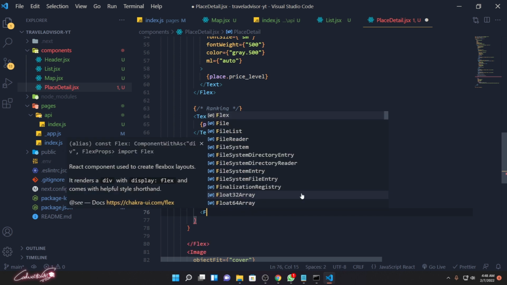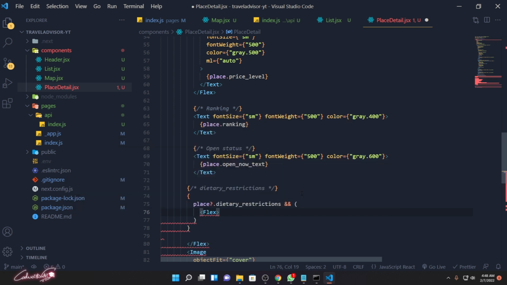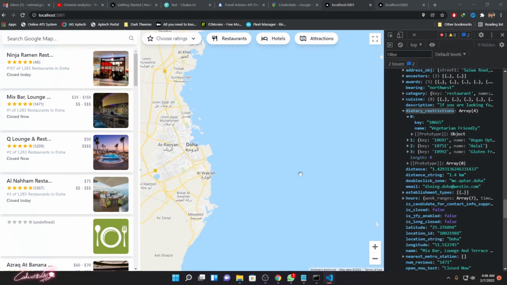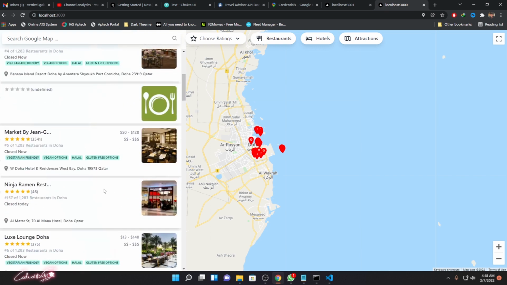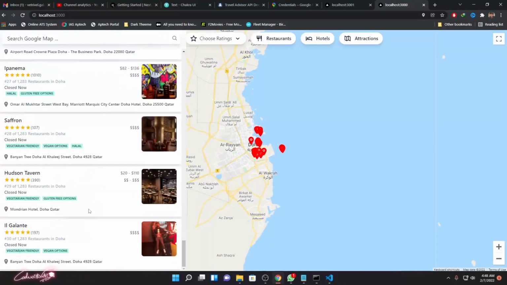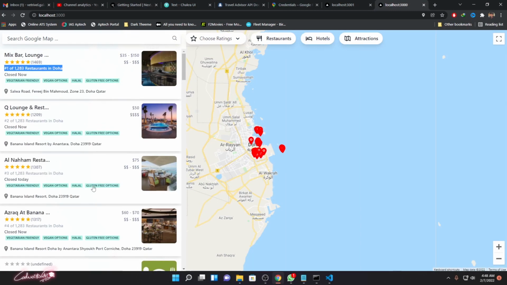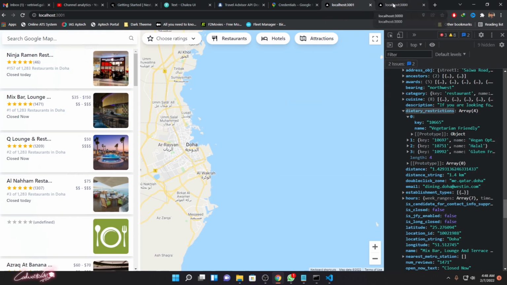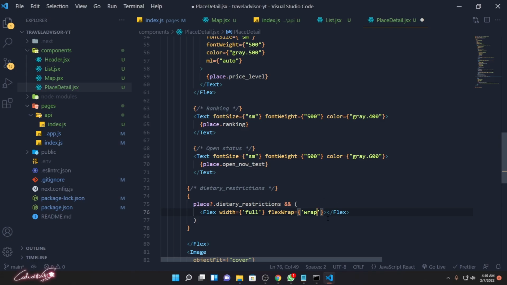Okay, what I'm going to do is say flex, and this flex is going to use the width of full, and it should flex wrap, because sometimes it can't fit properly, so it should automatically wrap the content instead of expanding the box. A few boxes may come on two or more lines, and that should not expand the box, so it should wrap its content automatically and come to the next line. That's why we are using the flex wrap.